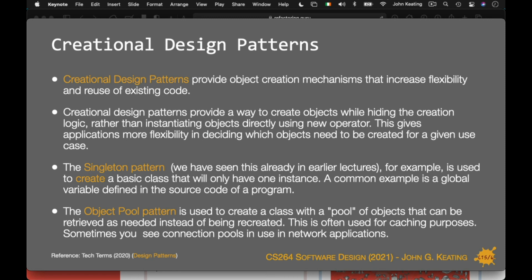So for example, there's something called a singleton pattern, and that is used to create a basic class that will only have one instance. A common example is a global variable defined in the source code of a program. The object pool pattern is used to create a class with a pool of objects that can be retrieved as needed instead of being recreated, and it's used for caching purposes. You see this in network applications when you're looking at databases. So for example, your application starts, creates a pool, and allows a certain number of connections to your database, and then you reuse.